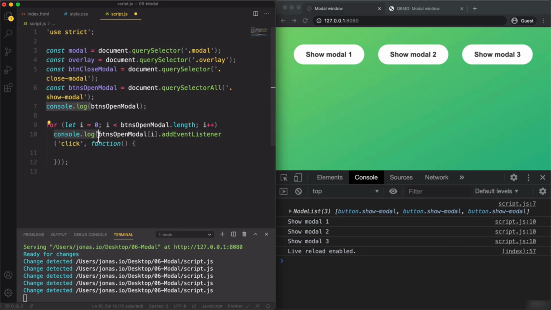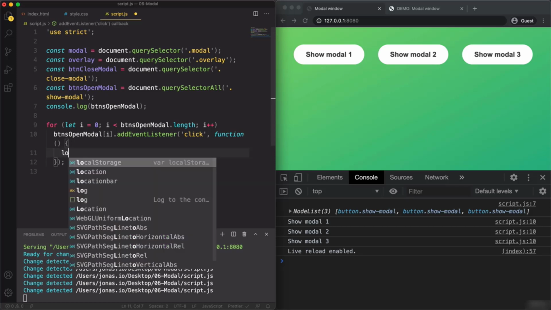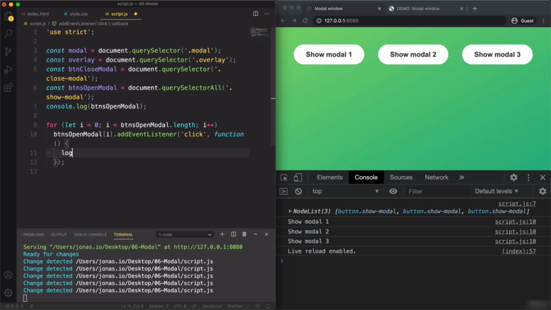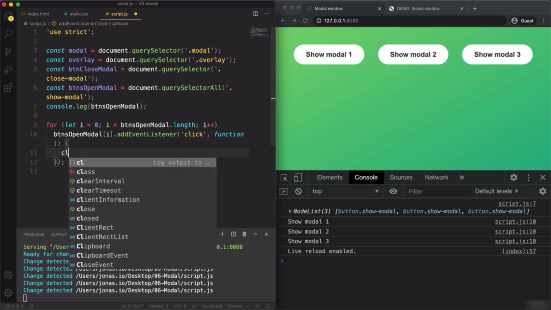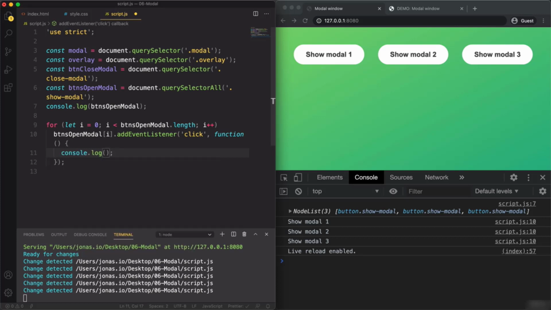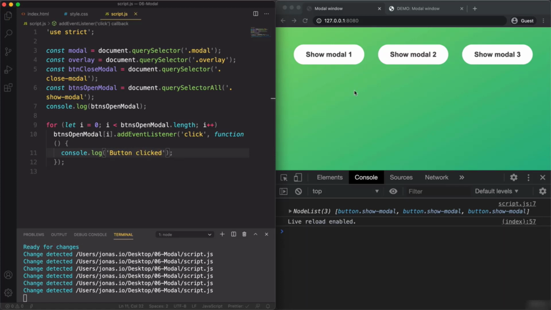Now here there's actually a mistake, because of course we don't want to log to the console this event listener, right? That doesn't make any sense. Instead, we now want to log something to the console right here inside this handler function. So that's just console.log again. And then let's just say button clicked.